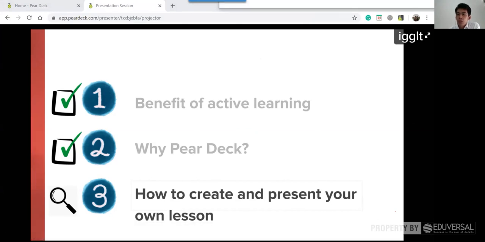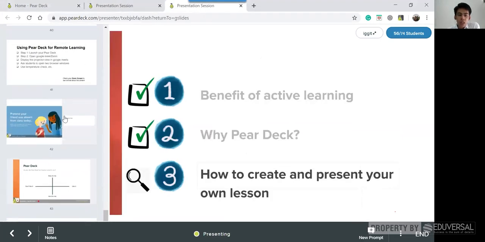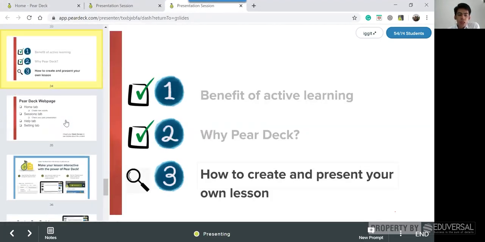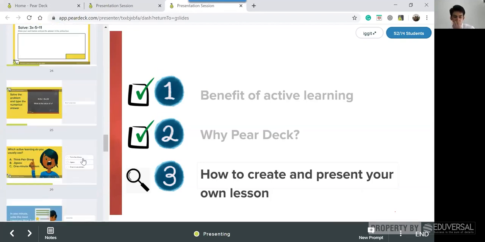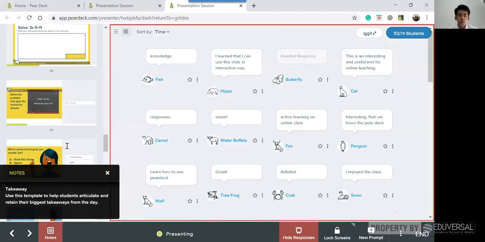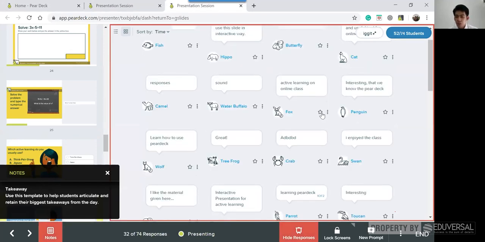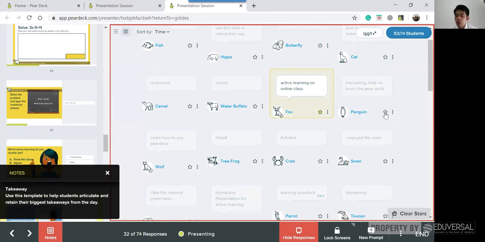So let me take it here. So this is teacher view. What we can do here in teacher view, we can choose some responses to be shown. For example, when I give you this question, we can choose some good examples. For example, this fox, this penguin, this wolf. I mean, these are good examples. So I will show three of these in my projector view.